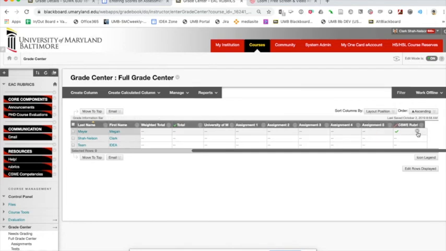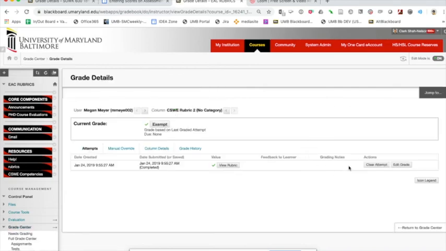If you should need to re-rate a student, you can always go to View Grade Details for that student, and you can click on Clear Attempt, and it'll remove that attempt, and then you can click on View Rubric again to rescore that student.